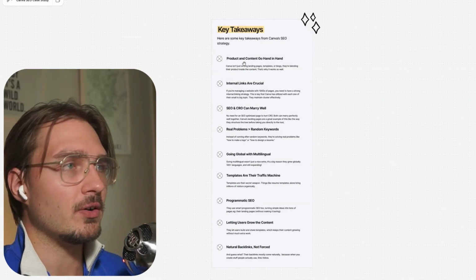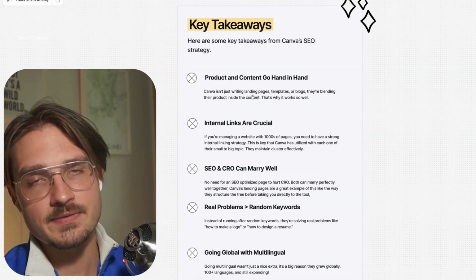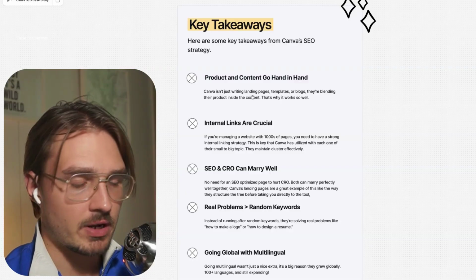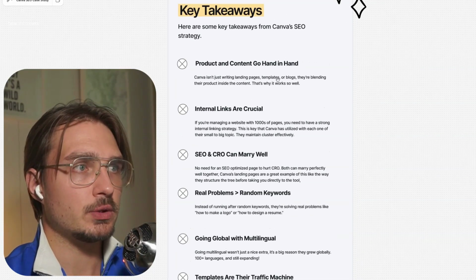Anyways, key takeaways. Here are some of the main ones. Canva product and Canva content go hand in hand. As you have seen, Canva is not just building random landing pages, they're blending their product inside the content. That's why it works so well.